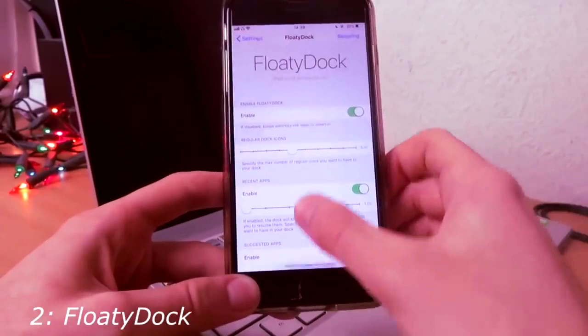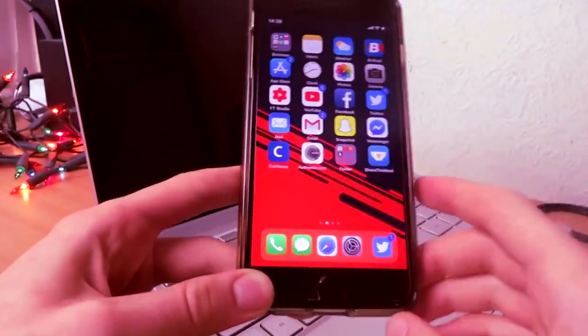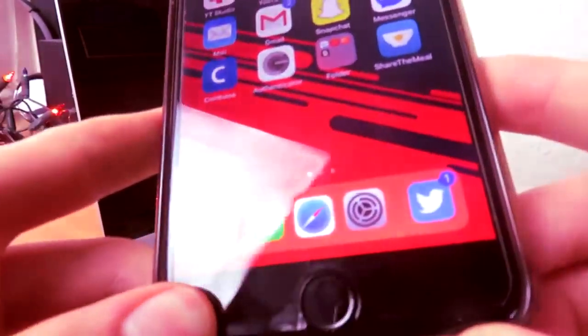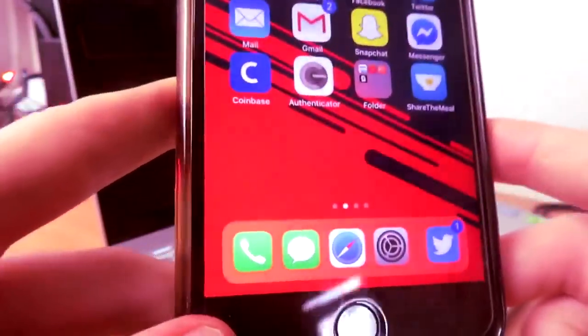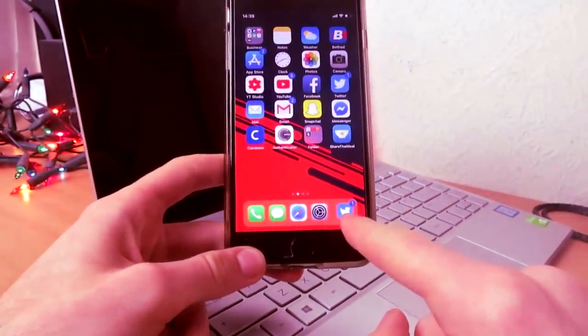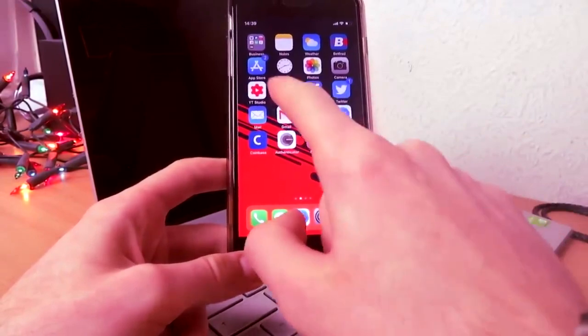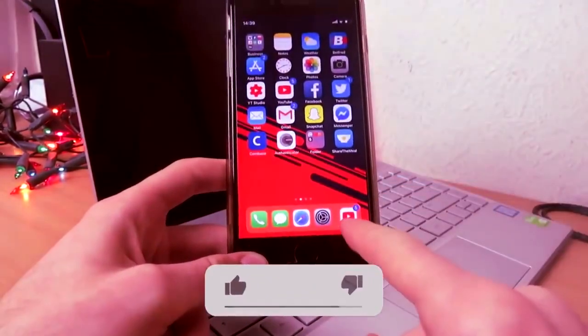Floater Dock allows you to have a nice floating dock around your original one. If I zoom in real quick, there we go, you can see it better. It has rounded edges and also has a recent application that you just visited. So it was Twitter. If I go onto YouTube, go back, it changes to YouTube.